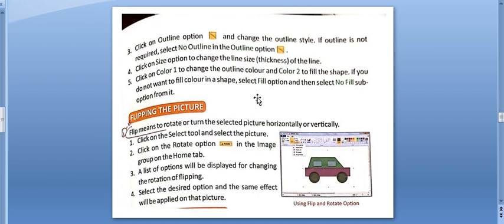Now click on outline option and change the outline style. If outline is not required, select no outline in the outline option. Click on size option to change the thickness of the line. Click on color 1 to change the outline color and color 2 to fill the shapes. If you do not want to fill color in a shape, select fill option and then select no fill option from it.